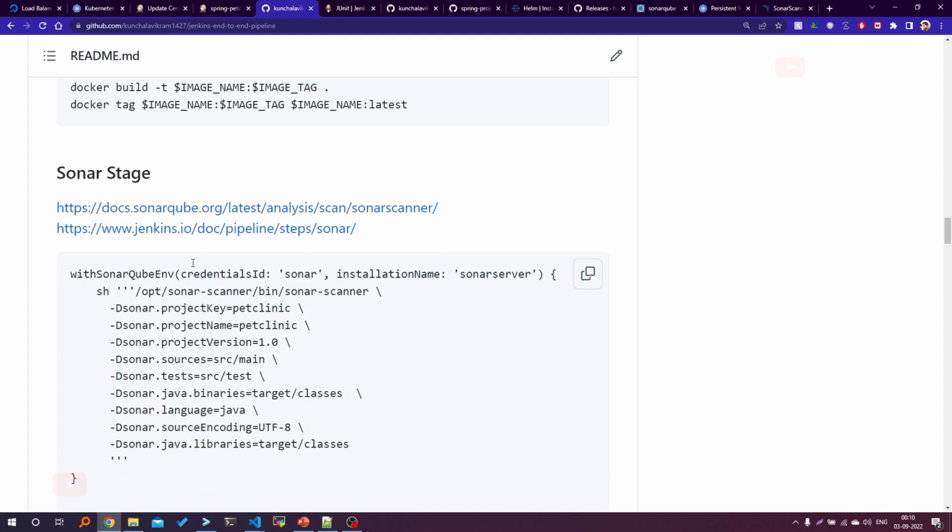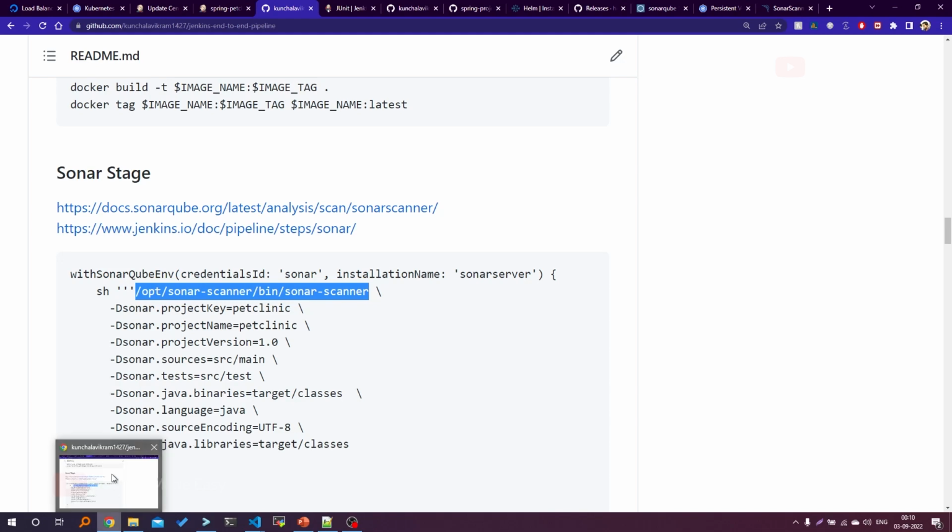Here I can just use the Docker image, and inside the Docker image, if you want to find the Sonarscanner location, you can simply type which sonar-scanner, and it will automatically give this. I did a little bit of research and found this location, so I'm going to do the same thing. But before that, let's see whether Sonarscanner is installed or not.